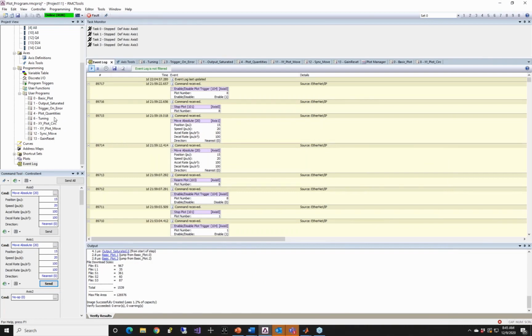Okay, so in this application, I'm going to say that I have a specific process, and in this process, I want to make sure that my axes are always synchronized together and tracking within a window of each other. I want to make sure that they're tracking very well and that they're not going out of whack, not getting out of place.